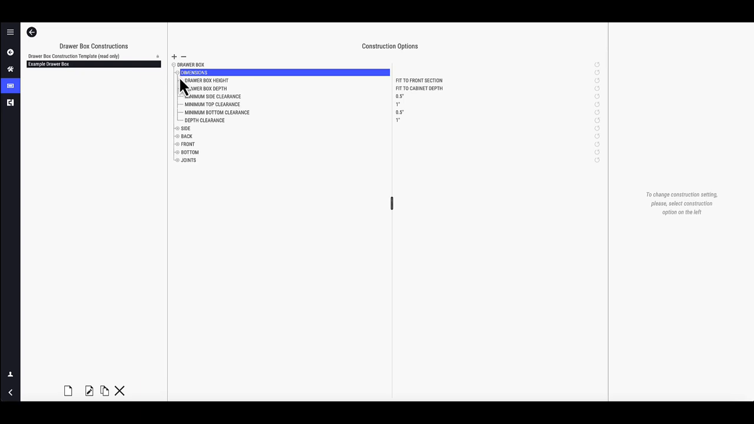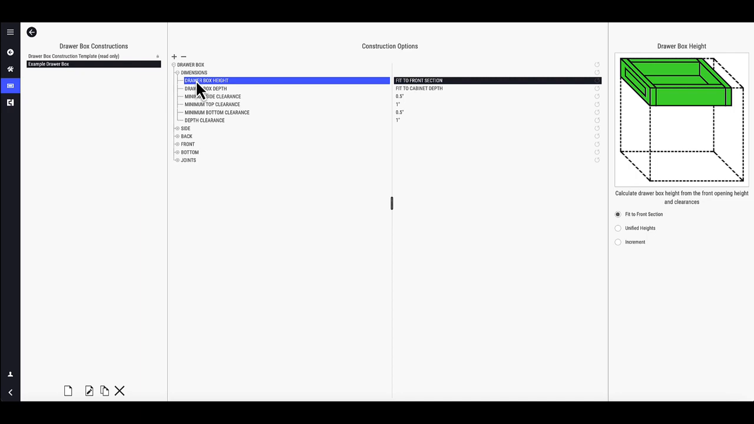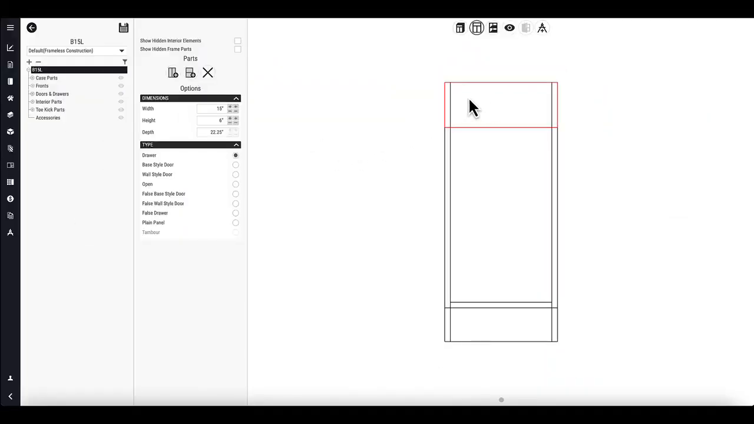Select the drawer box height parameter. If we look over to the right, you will see that CAB Builder gives three options for this setting. One is fit to front section, two is unified heights, and three is increment. Fit to front sections will assign the maximum value to the drawer box heights after the appropriate clearances are accounted for. Here is an example.